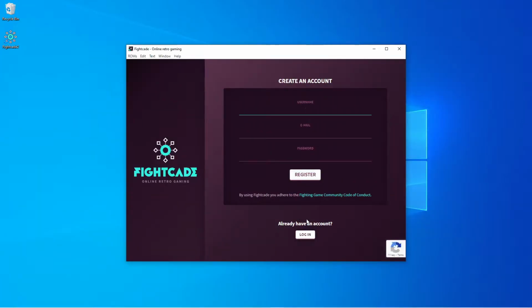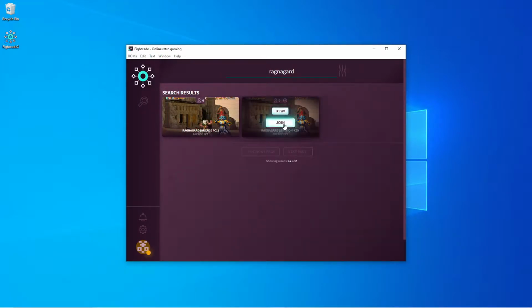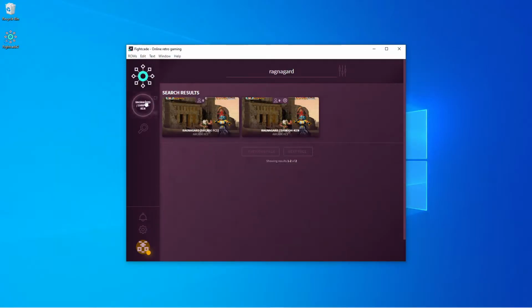Launch Fightcade and create an account. After that, use the search bar on the side to find a game and click Join. Once you click the channel on the side, the emulator will download the game you have chosen.